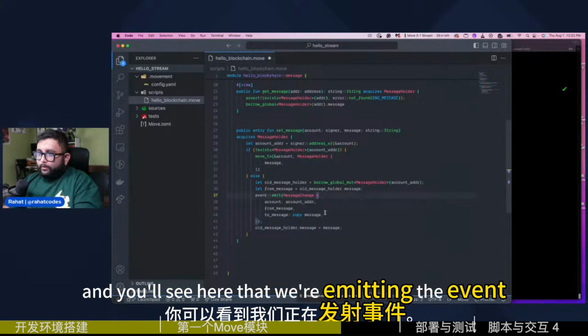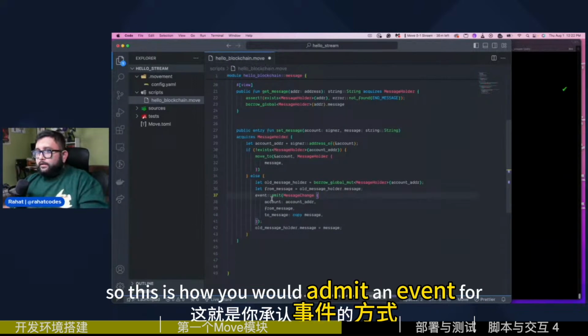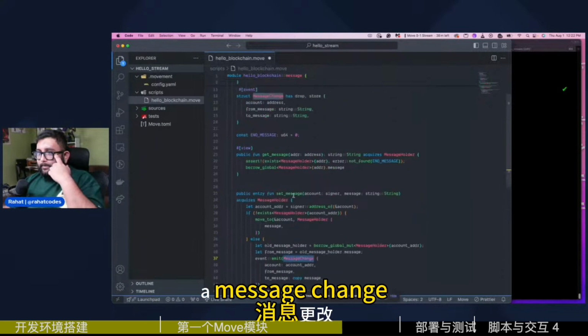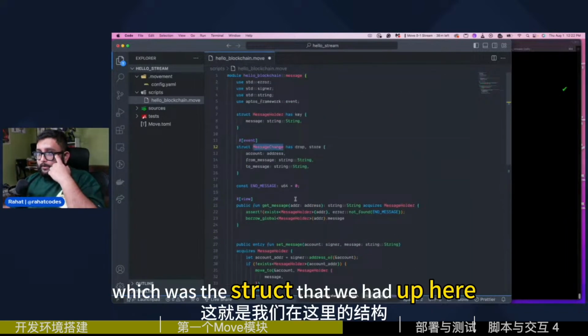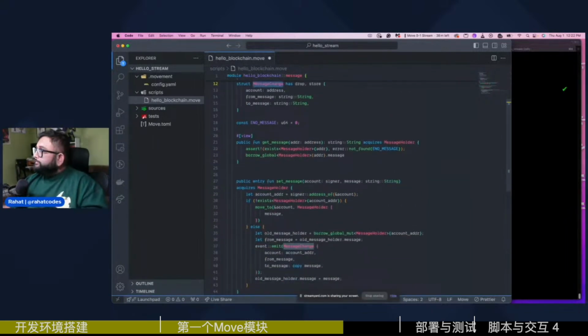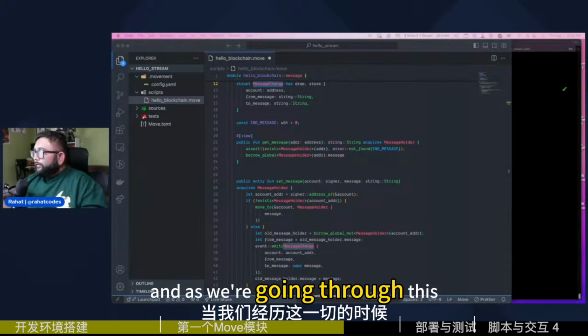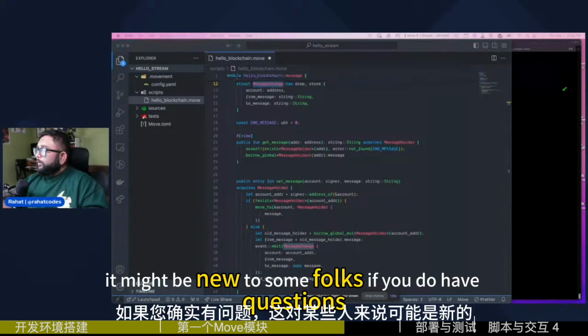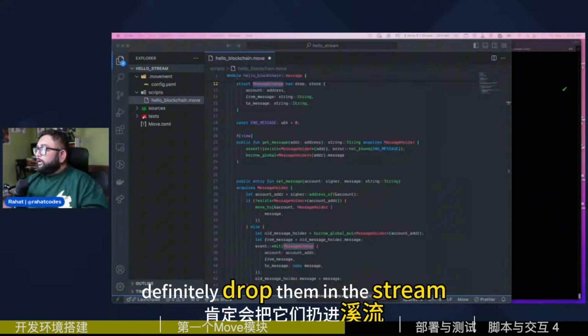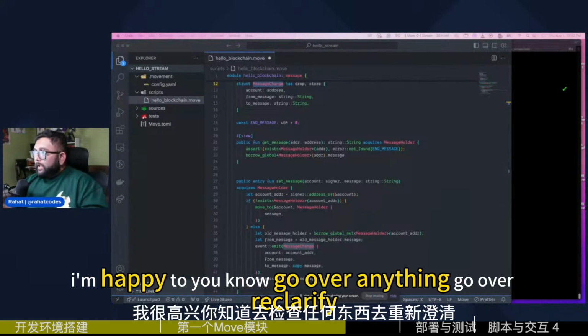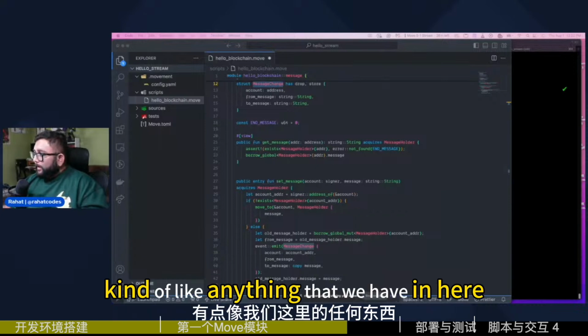And you'll see here that we're emitting the event. So this is how you would emit an event for a message change, which was the struct that we had up here. And as we're going through this, it might be new to some folks. If you do have questions, definitely drop them in the stream. I'm happy to go over anything and re-clarify anything that we have in here.